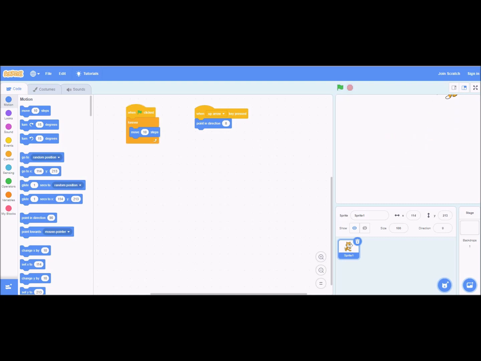There we go. I clicked the up arrow, and as a consequence, my cat pointed in the up direction and moved up the screen. He also flipped over. We'll deal with him flipping over in just a minute.